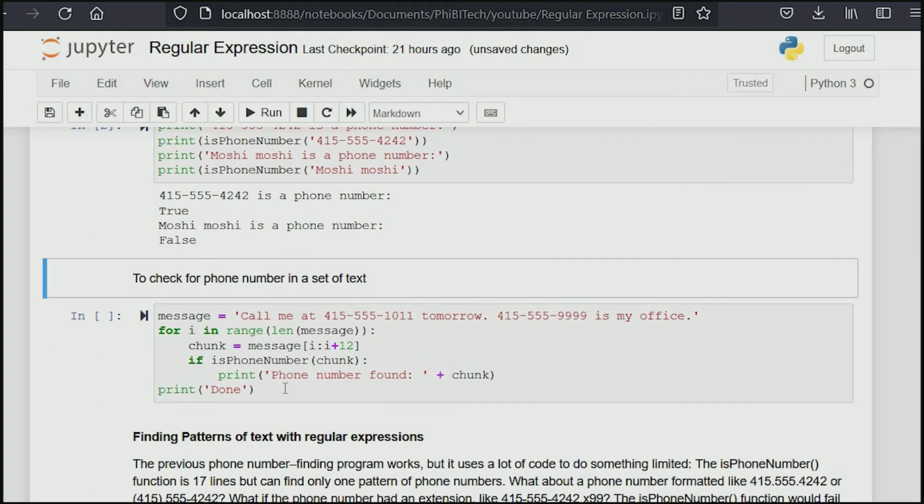But to check phone number with regular expression, now we can just use, okay, now message call me at so-and-so time, at so-and-so time. So for i in range. So here we are just checking for the numbers. Okay, from this text now, we want to pick out a number. So probably you've done word search with your Office file before.